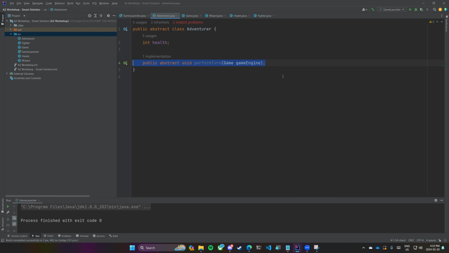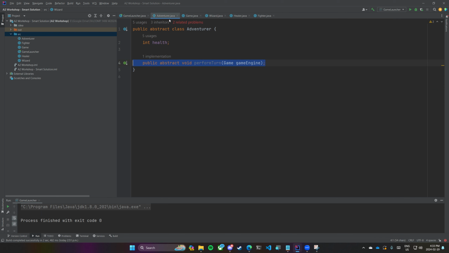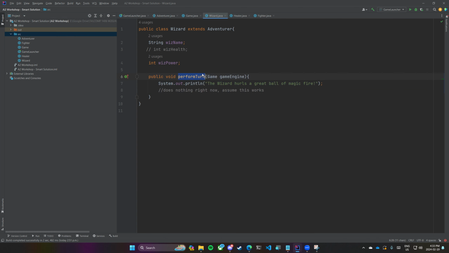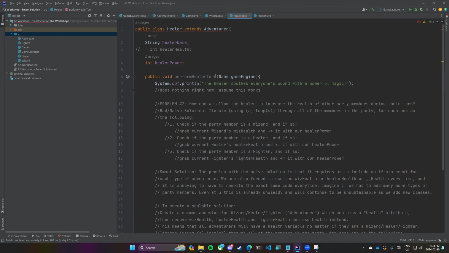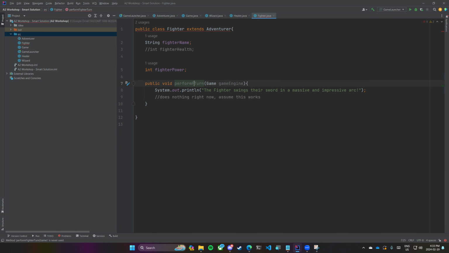Now, I can call perform turn on any adventurer, but when I call perform turn, the only functions that are actually going to be called are actual perform turn functions. You can't call this thing because there's no curly bracket here. It's missing curly brackets. You can't actually call this function from within the adventurer. The only functions you can actually call that are called perform turn are in the wizard, in the healer, which we'll put in a second now. So we can just go ahead and do this.